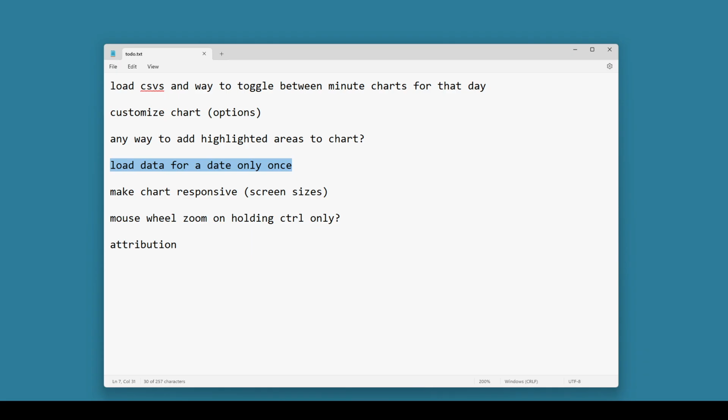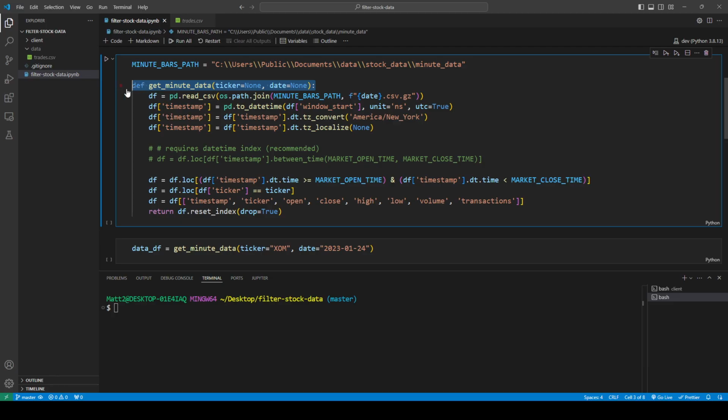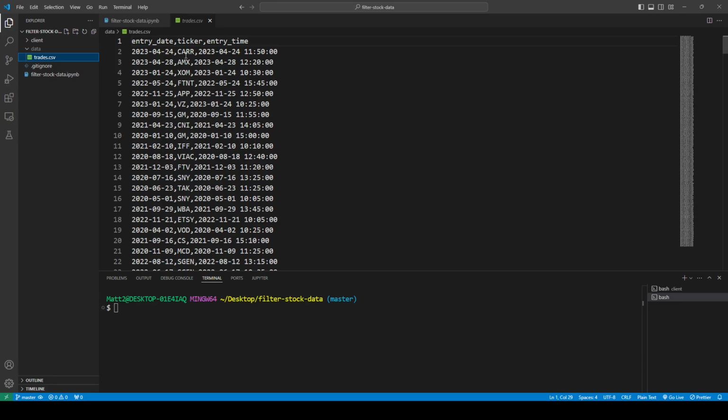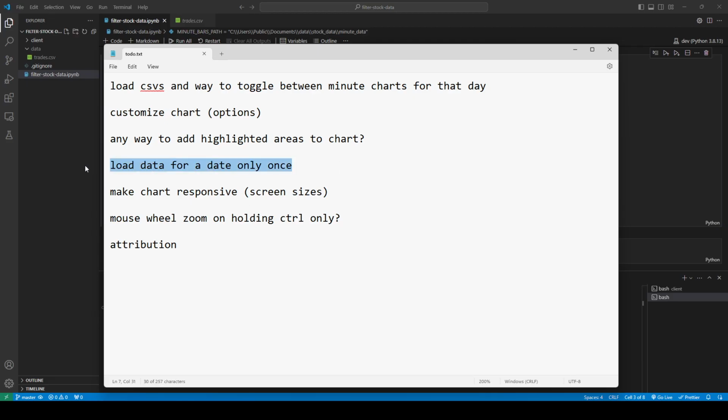Load data for a date only once. This is not that important right now, but with this get minute data, one issue is if you have tickers or trades that use the same date, you'd be loading that date twice, because the data for all the tickers are in the same date for each date, as you can see here. It's not a big deal, but it would cut down on the load time.